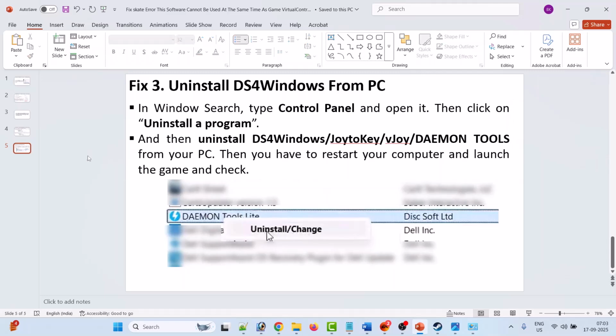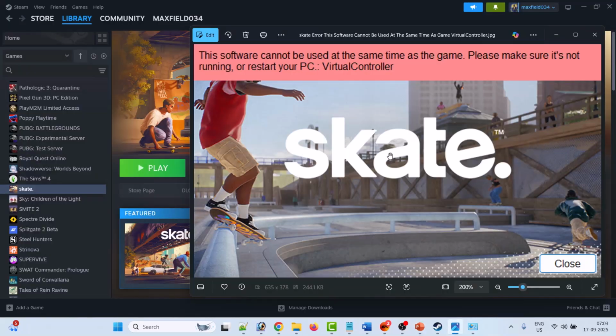So that's all for this video. By following these fixes, you can easily fix this "software cannot be used at the same time as the game. Please make sure it's not running or restart your PC. Virtual controller" error.